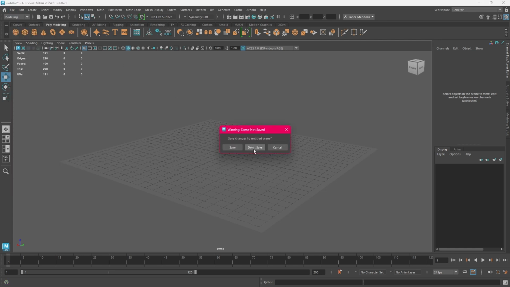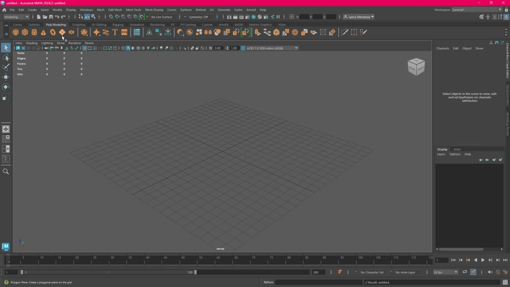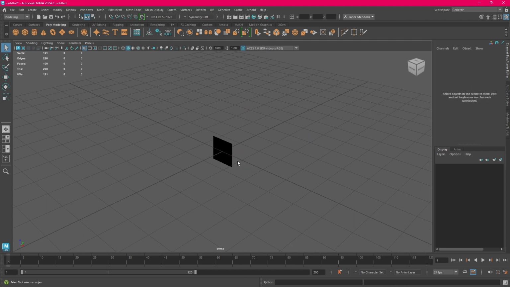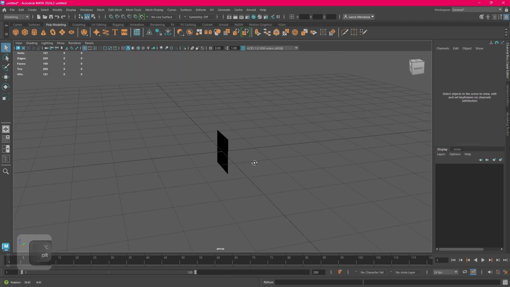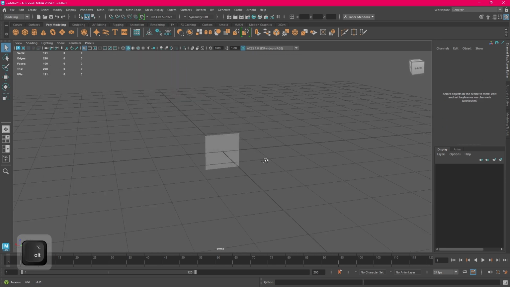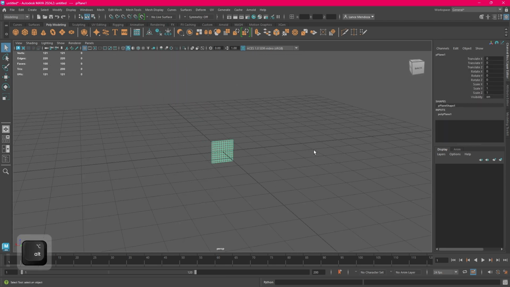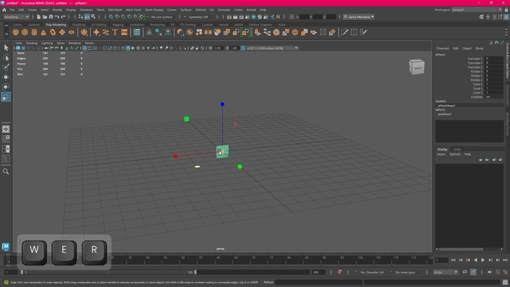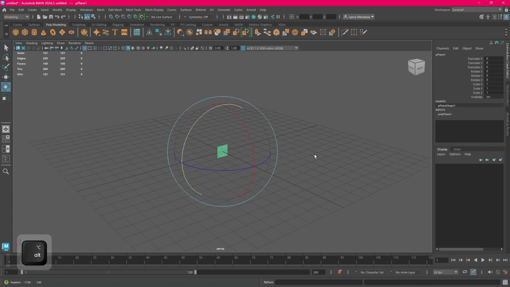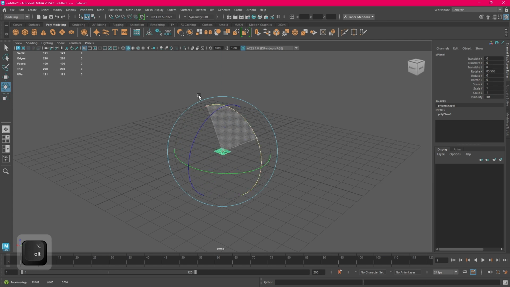We're going to click on New Scene, and then we're going to create a plane. And then we're going to zoom in using the scroll wheel. And then we're going to click Alt and left click, drag, and we're going to zoom out. We're going to rotate it first, on the x-axis, 90 degrees.